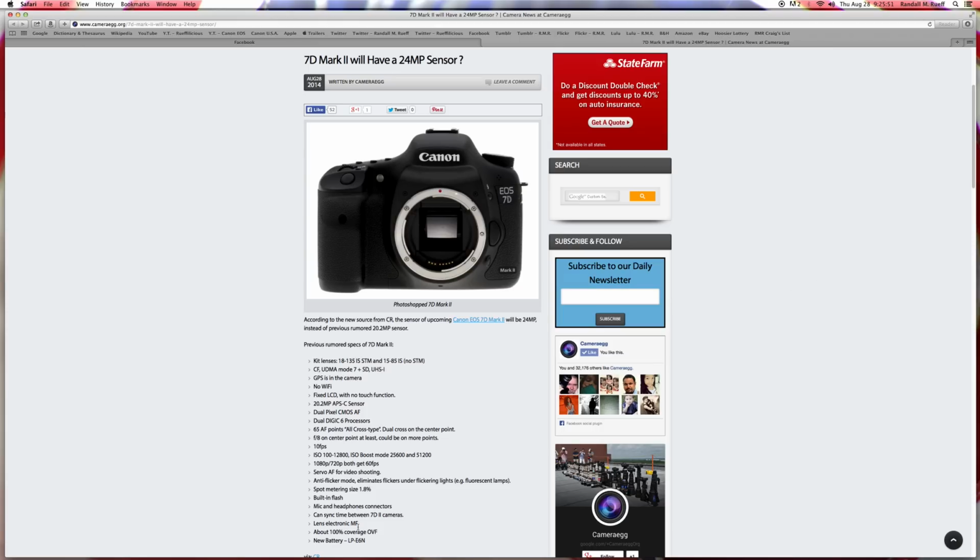Let's see. 10 frames per second. That's pretty good with today's technology as far as stills. The ISO range of 100 to 12,800. Obviously, not as good as the 5D Mark III or the 1DX or 1DC. But considering I have a camera that only shoots up to 1600 and this shoots 12,800 plus a boost of 25,600, that would be a great big boost.